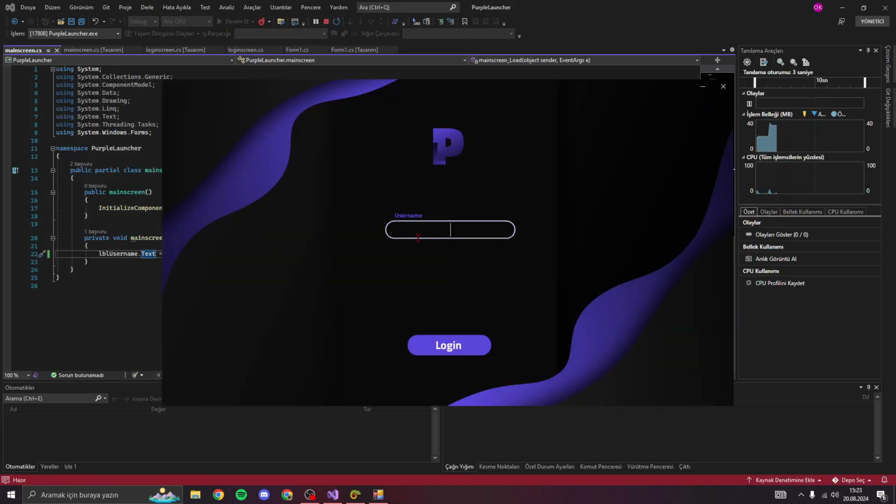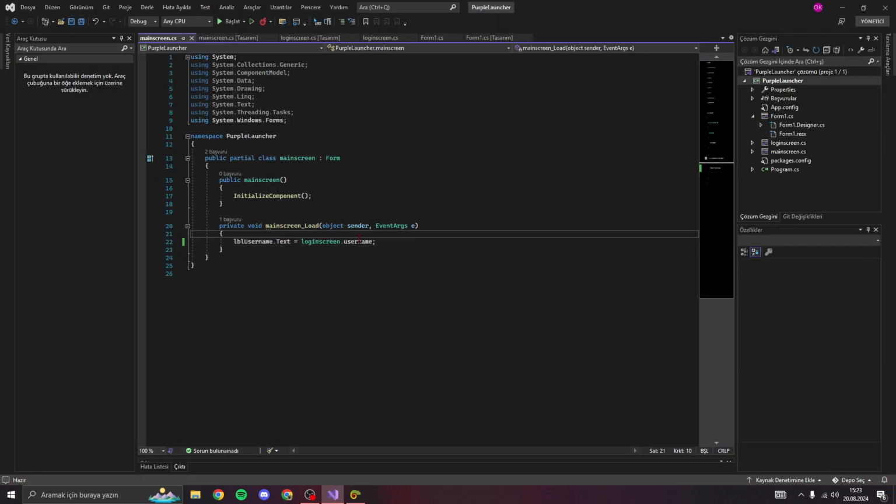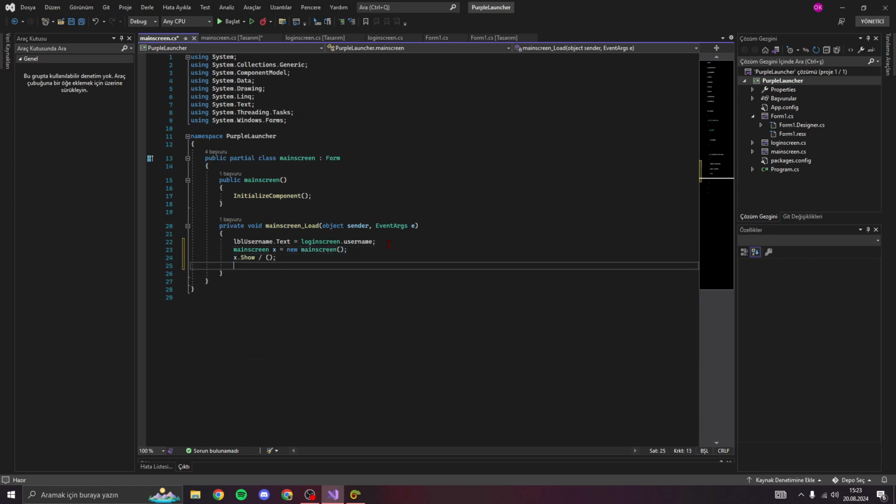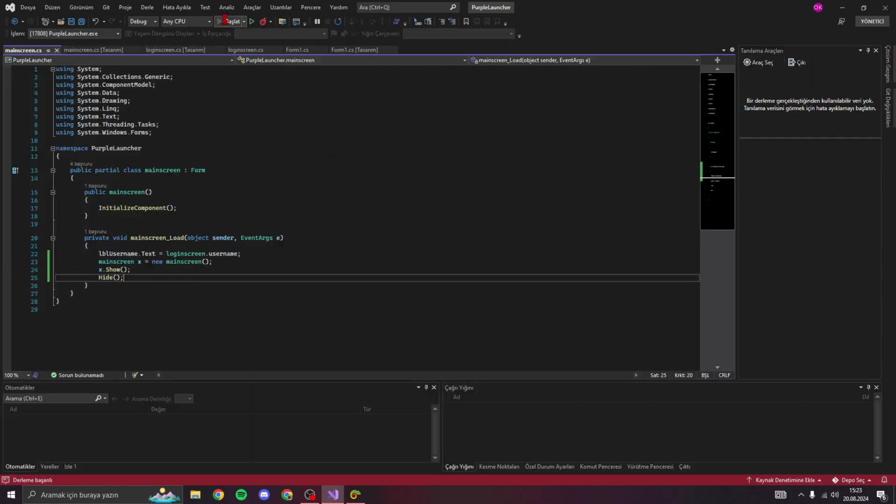Let's start it. I'm going to say make echo and login, but we made a mistake somewhere. Main screen load right here. Main screen x equals new main screen. X dot show. Sorry for that. Hide. Start it.